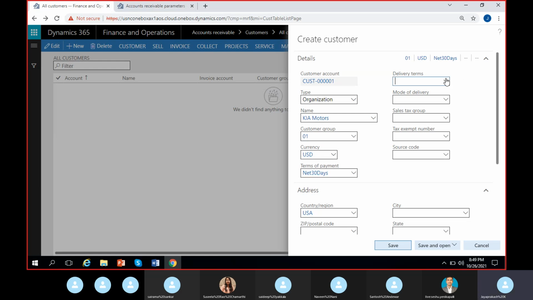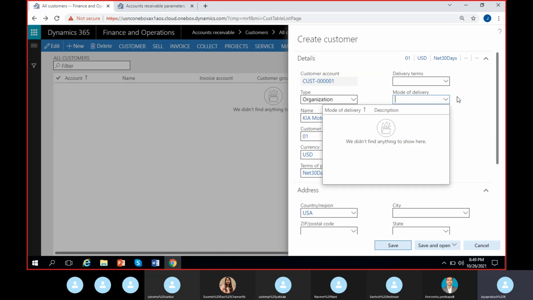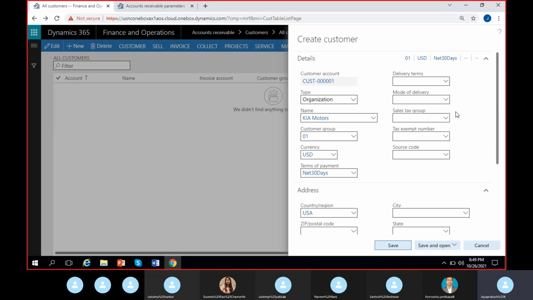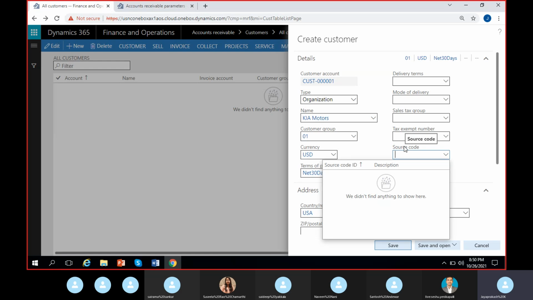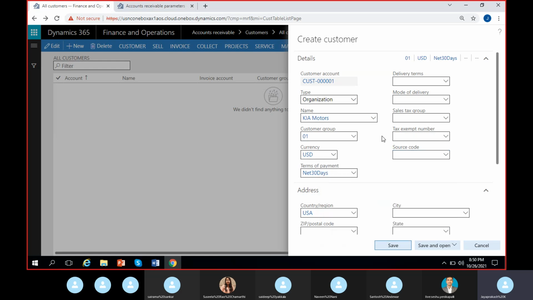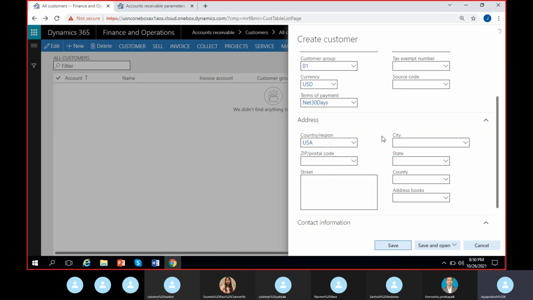And you have delivery terms, mode of delivery. All these are configured in the sales and marketing module: how to deliver it, what the delivery terms are and all details. It's done by supply chain consultants. On sales tax group, if you have any, you can give. Sales tax exempt number also you can give. That's all. Source code, I don't know what this source code is indicating. Not sure, specific to US maybe.